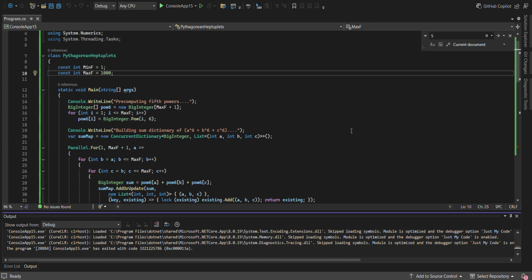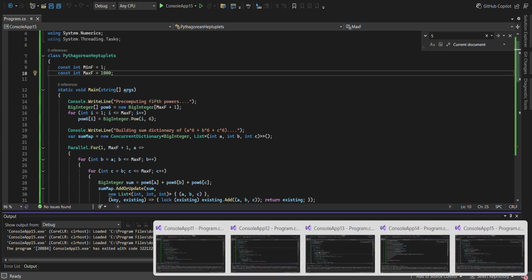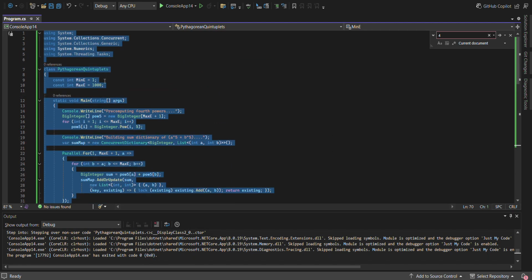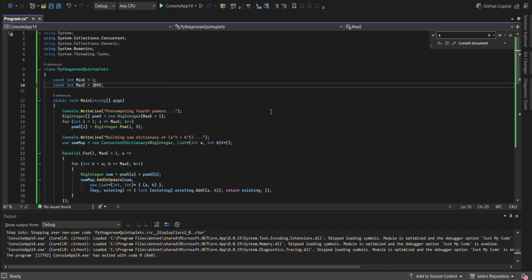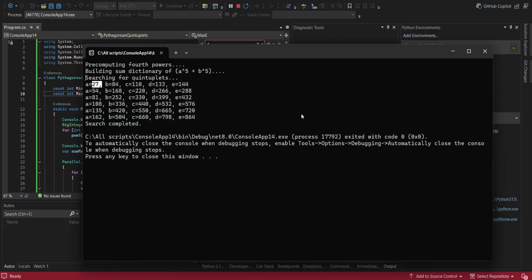I'm going to go back to my other C# program, and let's see if I can maybe expand that and run that. So this is not Pythagorean. This is the Euler's conjecture quintuplet. So maybe I'll just continue on that. There was for the quadruplet, so a to the 4 plus b to the 4 plus c to the 4 equals d to the 4.